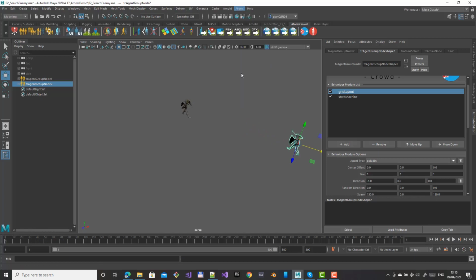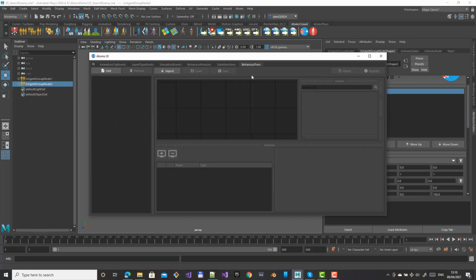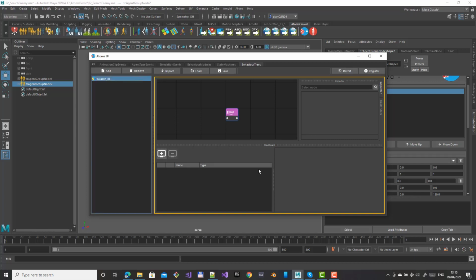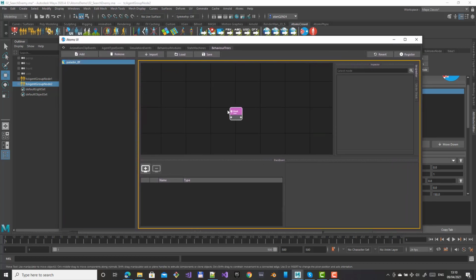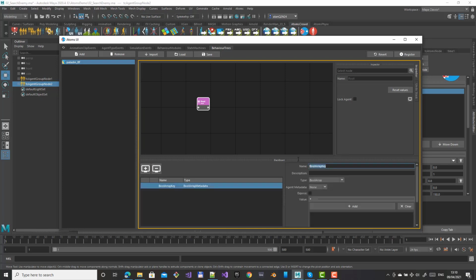Okay, let's create the behavior tree. Let's go Atoms UI, behavior tree. Let's go Paladin BT. So let's first expose some metadata to the blackboard, some of the variables we need. The first we need is the position. This is a metadata, so we need to link to the agent metadata. In this way you can read directly from the agents.